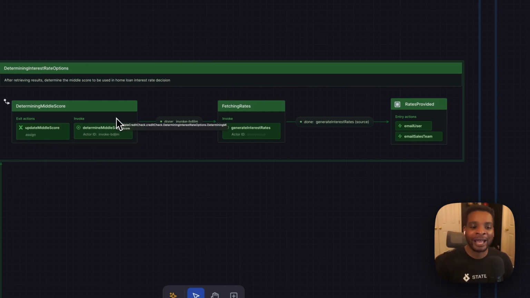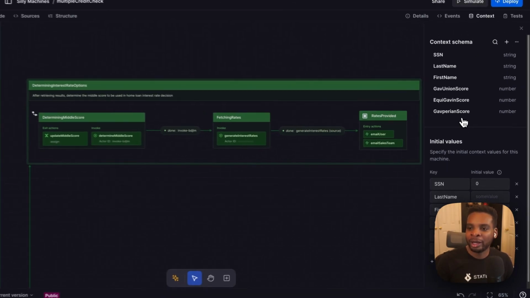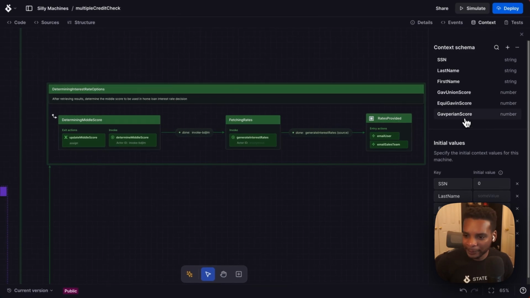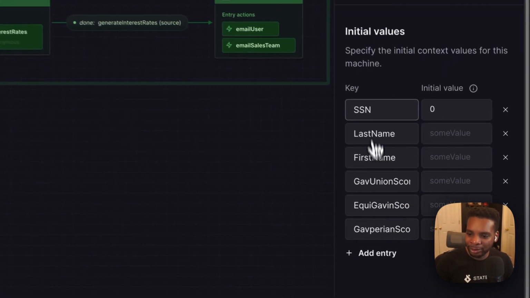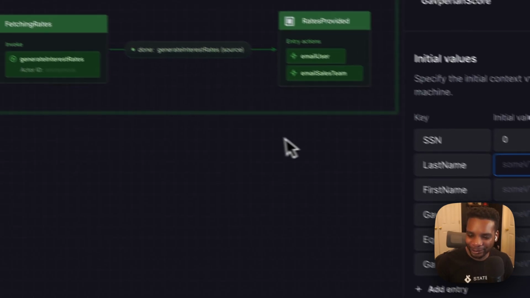So on our way out, after we've determined what the middle score is, we assign that middle score to our context. And just as a reminder, we've got our social security number, which is a unique identifier for Americans, our last name, first name, and the individual scores for all of the credit bureaus. We also have some initial values set. You can see they're all set to basically nothing. Some value is a really great placeholder.